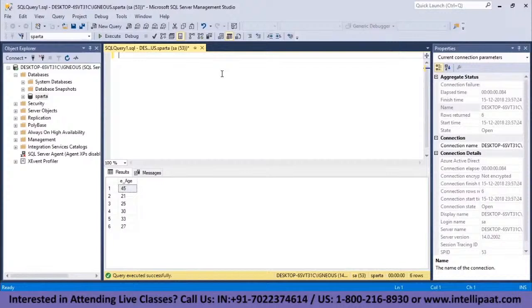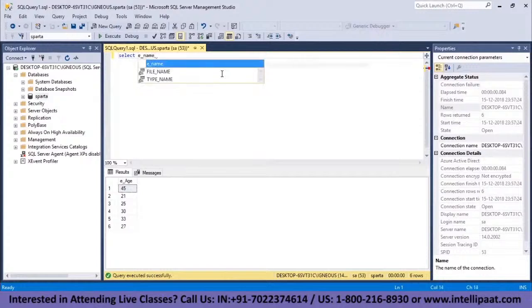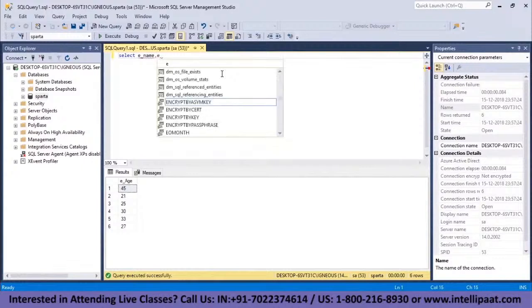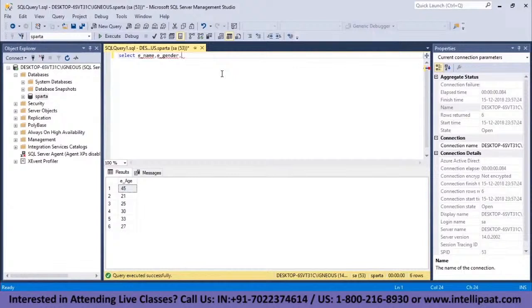So let's say I'd want to extract the name column, the gender column, and the salary column from the entire employee table. So let me write the syntax for that. So it would be select. So I will give in the first column, which would be ename. Now I would also want the gender. So I will put in egender. I'll put in a comma. And then I would also want the salary column.